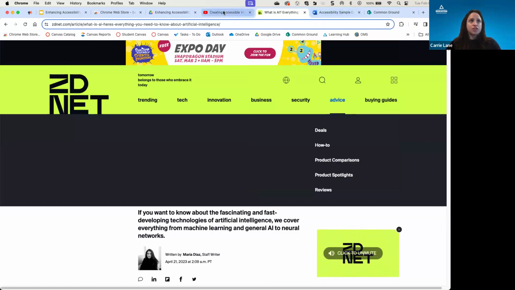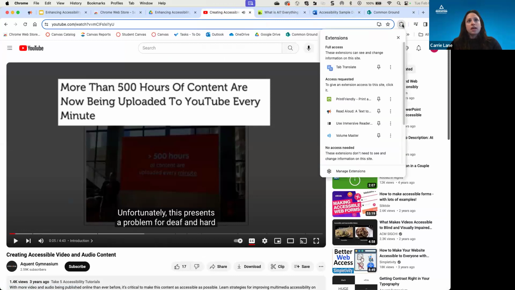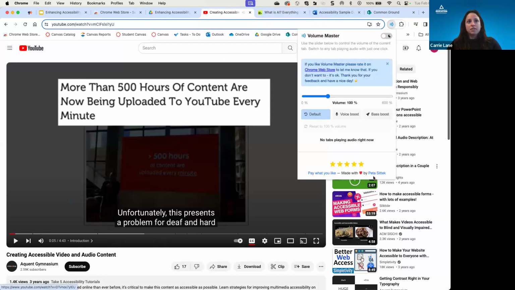And then to show you the volume booster. Again, this one's really useful for when you want things to be louder in your classroom or for an individual student or user. Normally, my video would sound like this. If I hit Volume Master, my volume booster over here, and I hit play.